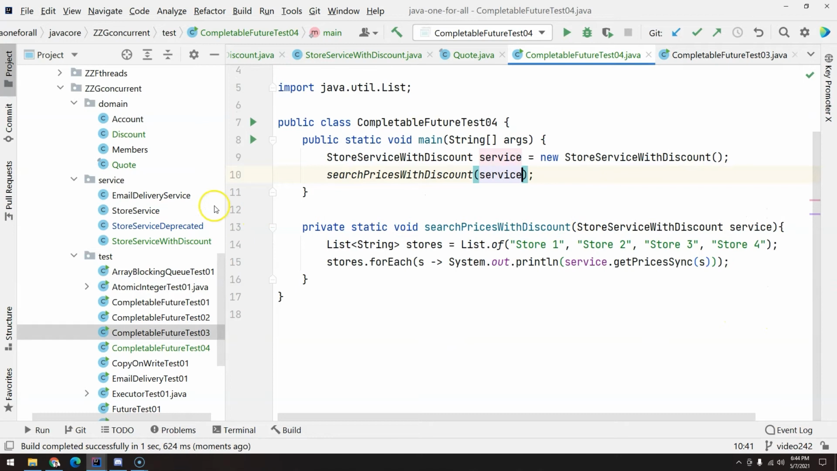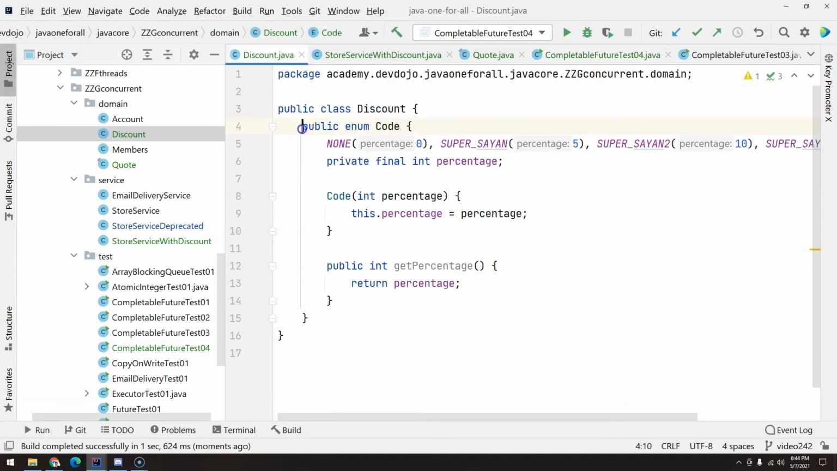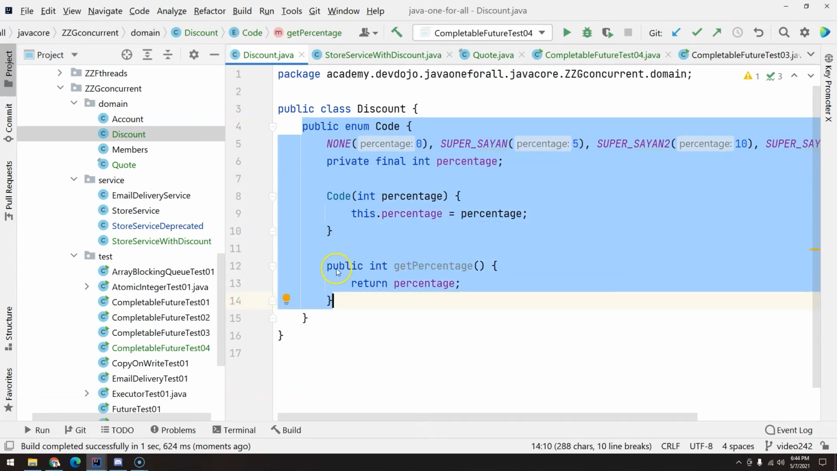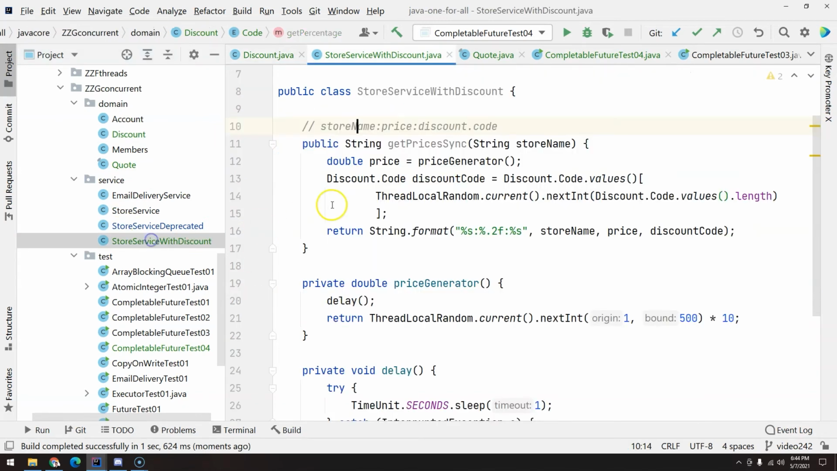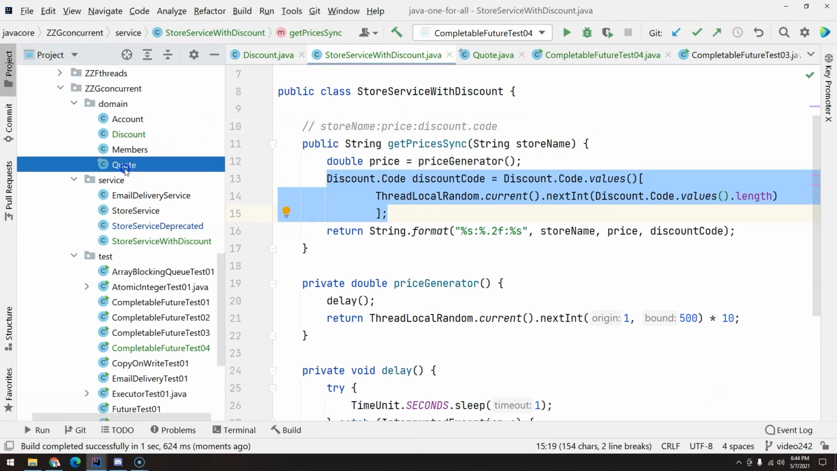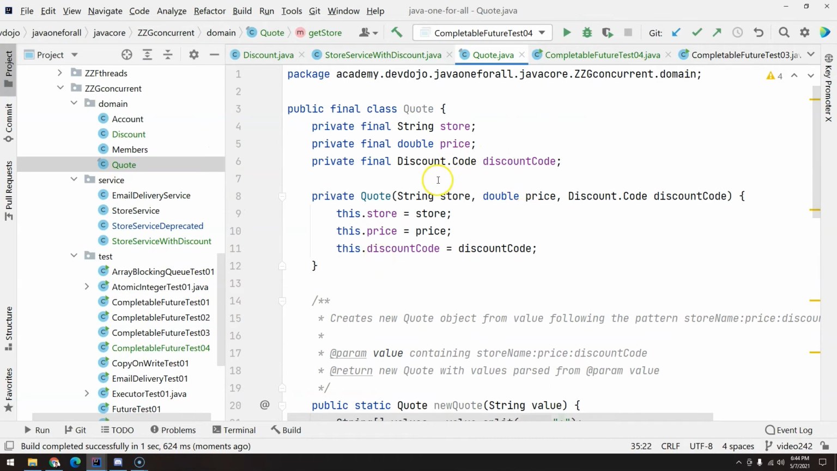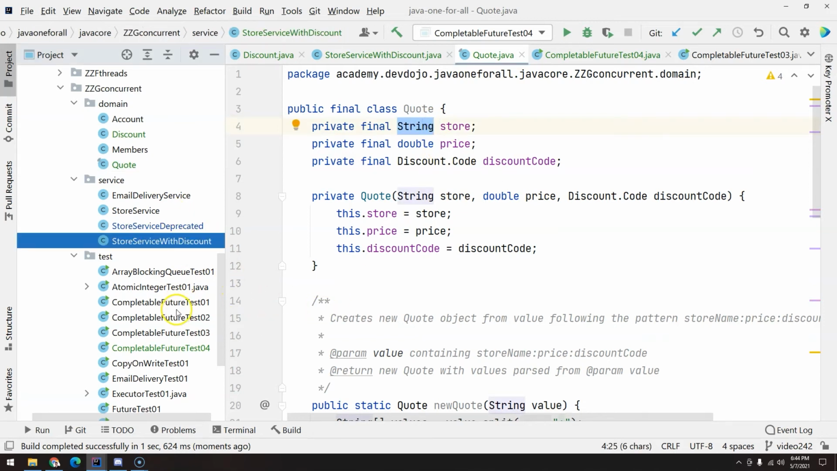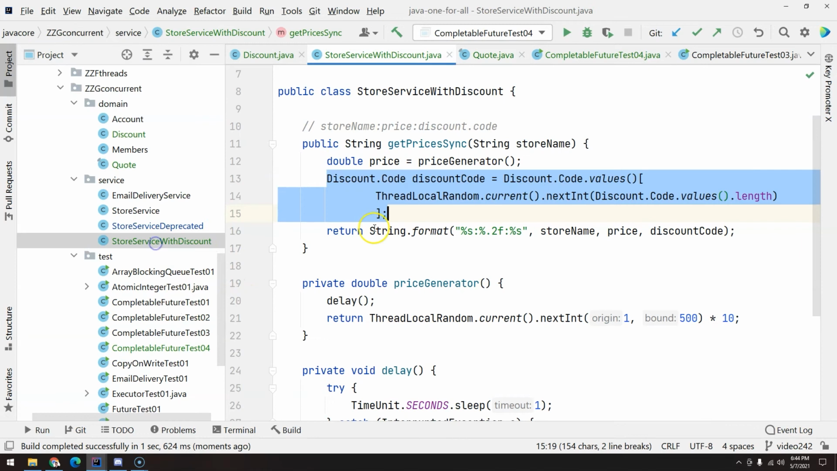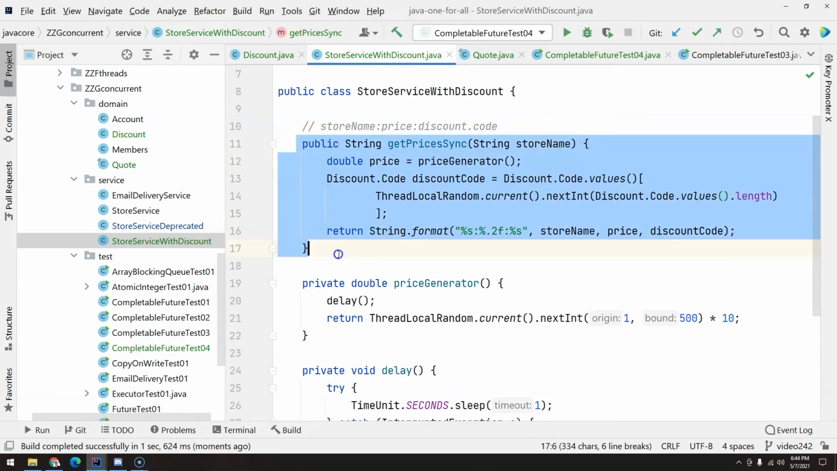How can we do that? So just a quick recap. We created here a discount with enumeration code where we are randomly generating inside the store with discount. And then we create this quote. Why? Because this quote is kind of the domain class that will be responsible for generating the quote. So going back to store service with discount, and if you think that these requirements are a little bit crazy, yeah, just wait until you get to real life.